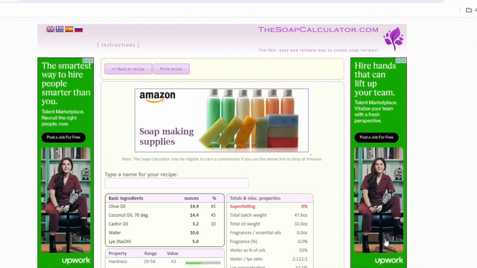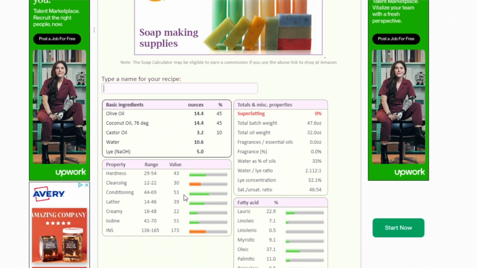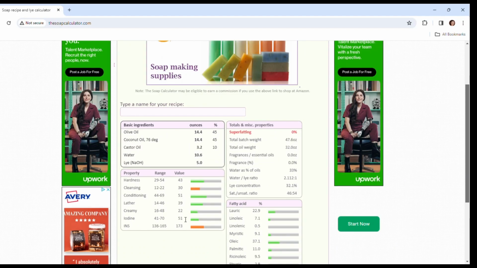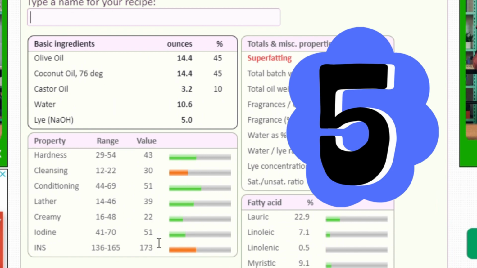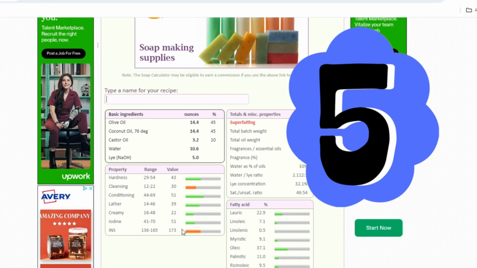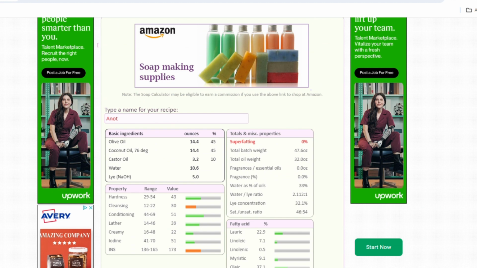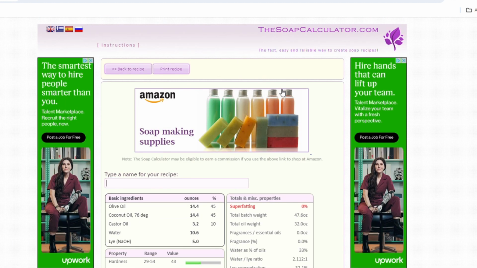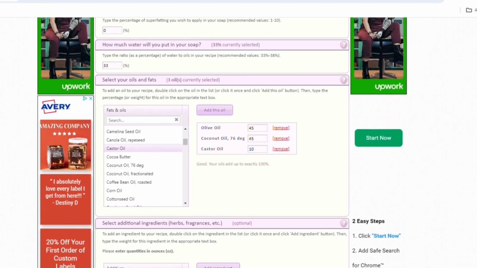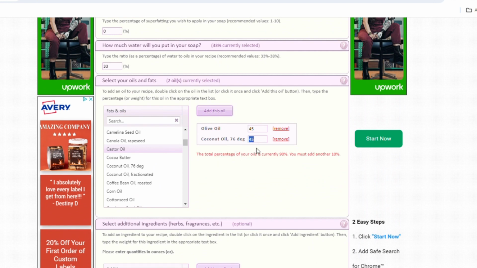Let's calculate that. Very cleansing. Conditioning is okay. It's got a very good lather. Castor oil seems to help with the lathering component also. Another good bar of soap. Let's name this another recipe. Let's go back. We're going to remove the castor oil. We're going to go ahead and leave the olive oil and the coconut oil because most all recipes do best if you start out with these base oils.